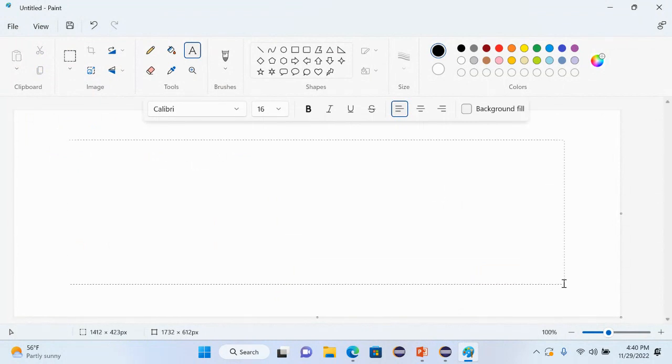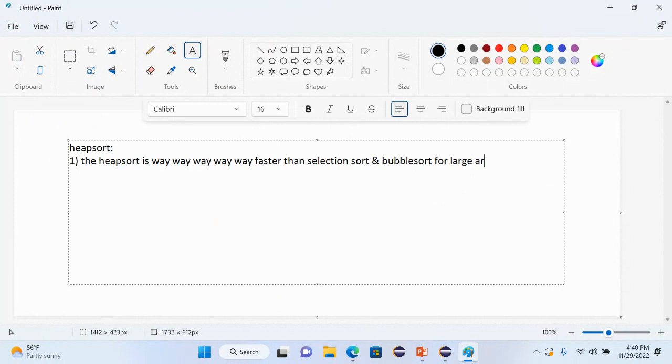So key thing about heap sort, key takeaways. Number 1, the heap sort is way, way, way, way, way faster than selection sort and bubble sort for large arrays, except for some oddball special cases, which we've already discussed. So for example, in bubble sort, if there were only like 2 array elements out of order and they were next to each other, sure, that would be super fast, right? But that's a really oddball case if you're talking about a random array of data. Okay.